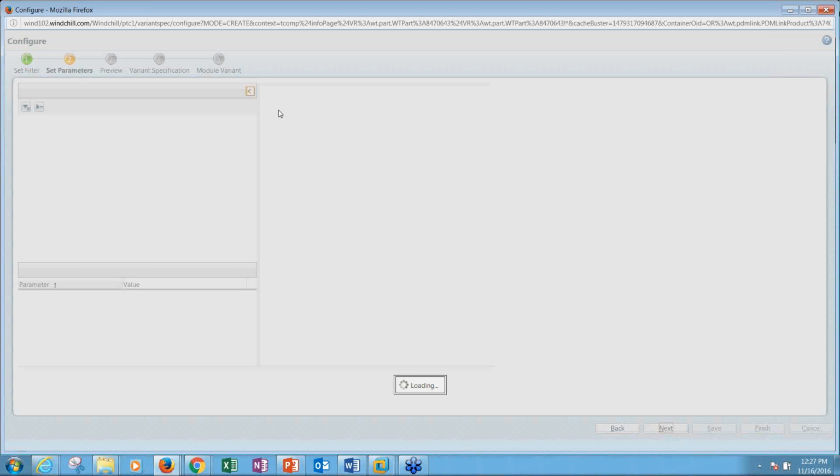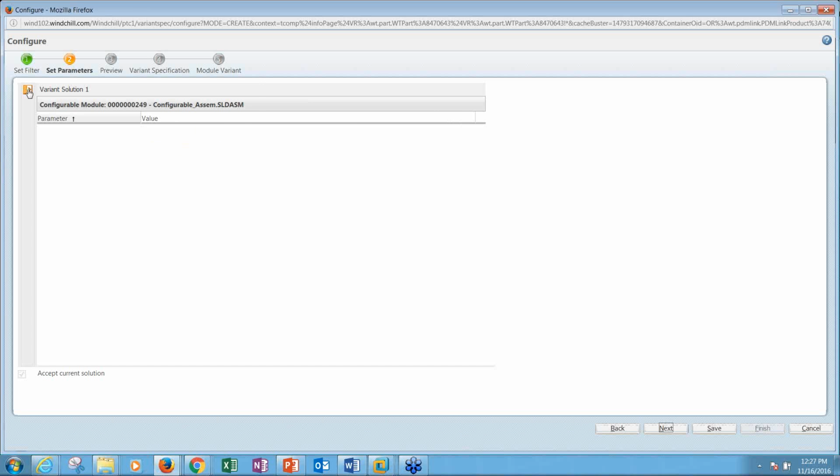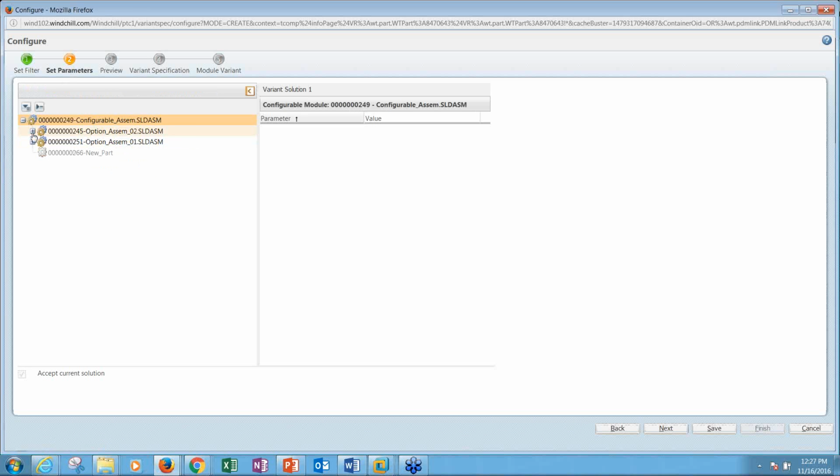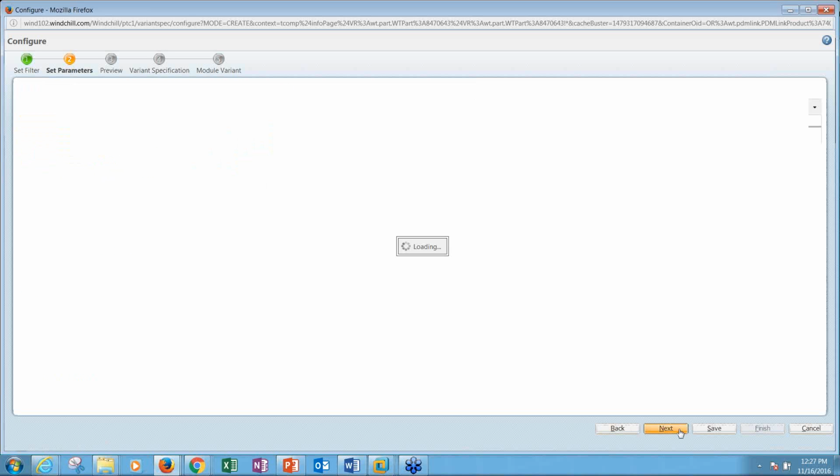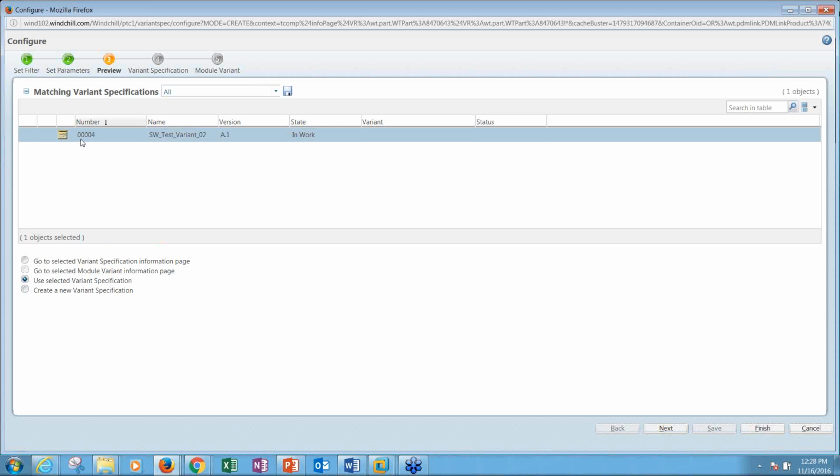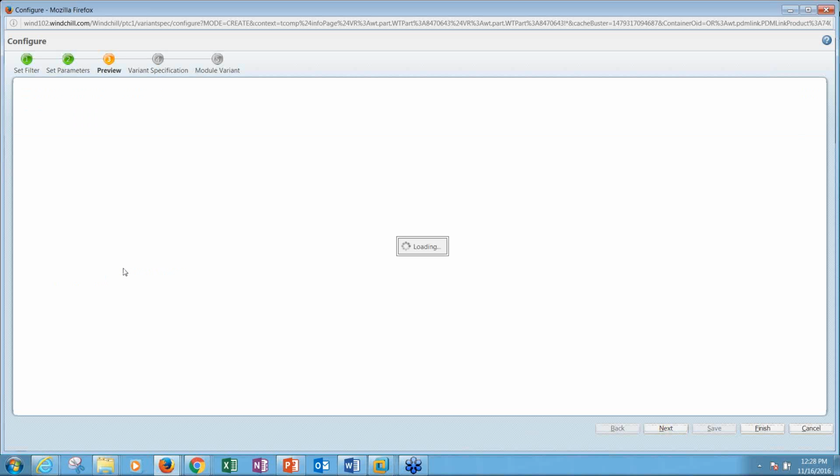I can also have parameters that I can define within that variable structure. In this case, I don't have any set up, but it's going to show me a preview of which of each of these it's selected. So it previews my structure that I'm going to end up with. And it tells me, hey, I actually already have a matching variant specification. I've configured this configuration before, and so I can tell it, okay, I'm just going to use that existing variant specification.